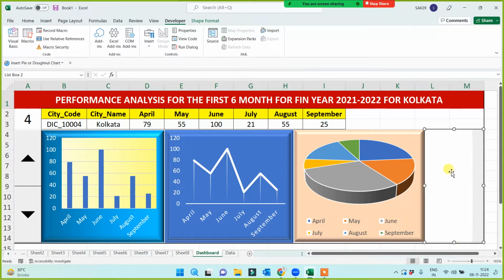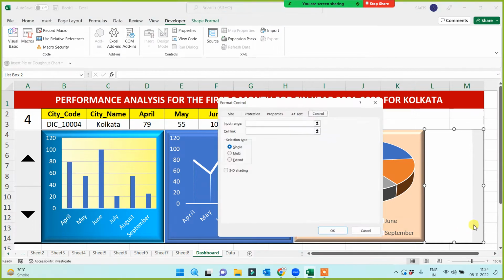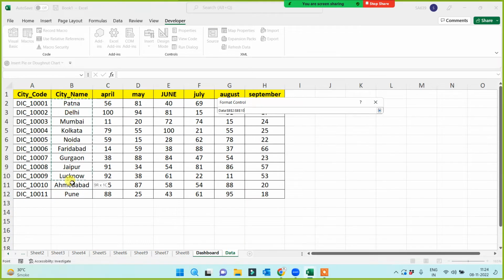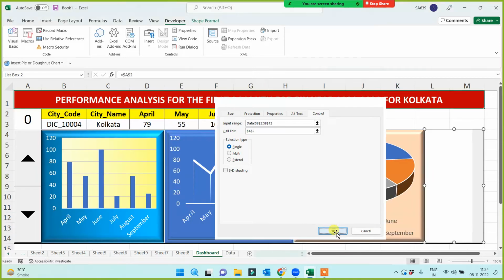And the same, you right click. There is a format control here. This time we have only two options. One is cell link, another is input range. Under cell link you select this again, but under input range you have to move to your data and go for all the city selection, like this.